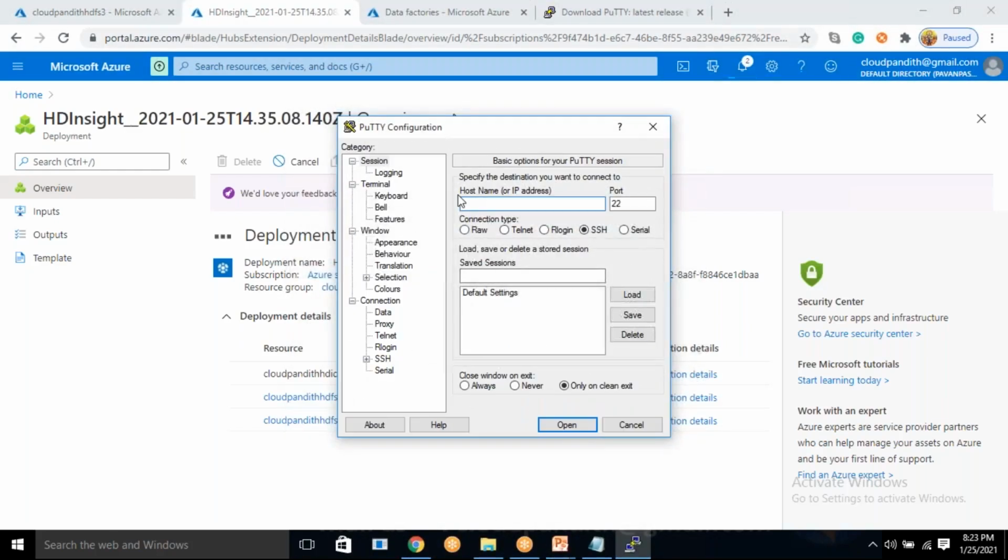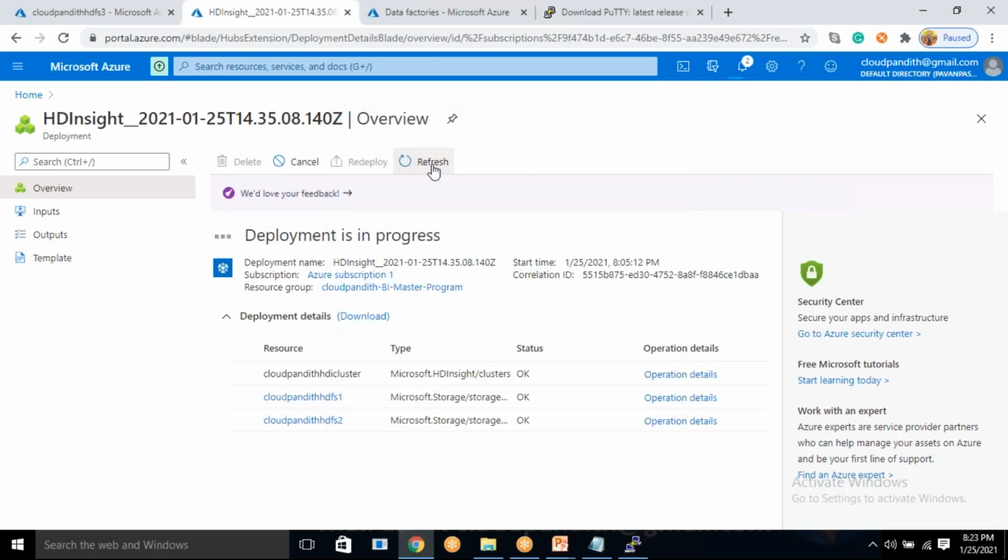Okay. So here you need to give the host name or IP address. I will tell you how to get the HDInsight host name or IP address. Once you get it, we will discuss how you can connect. But we cannot do anything. Let's wait for some time. Only when the Azure HDInsight cluster is available. So let's wait.